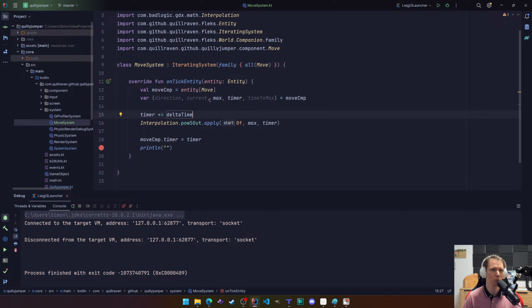And in the end, what we need then is the value that we calculate here. We need to use that then in the physics system to set the correct speed of our player.